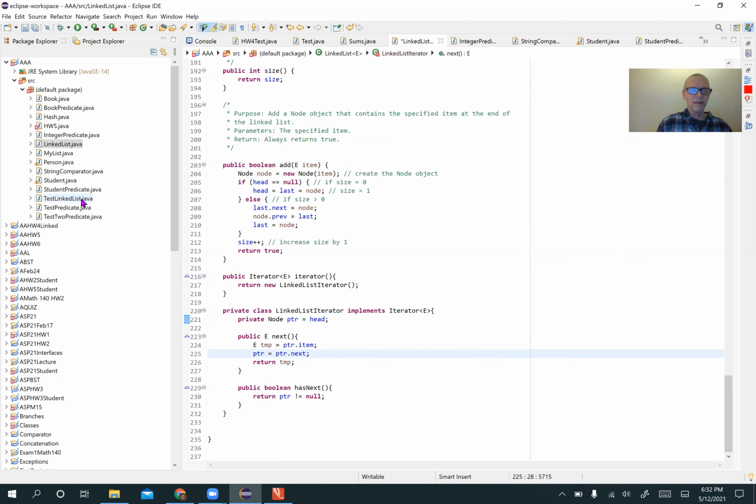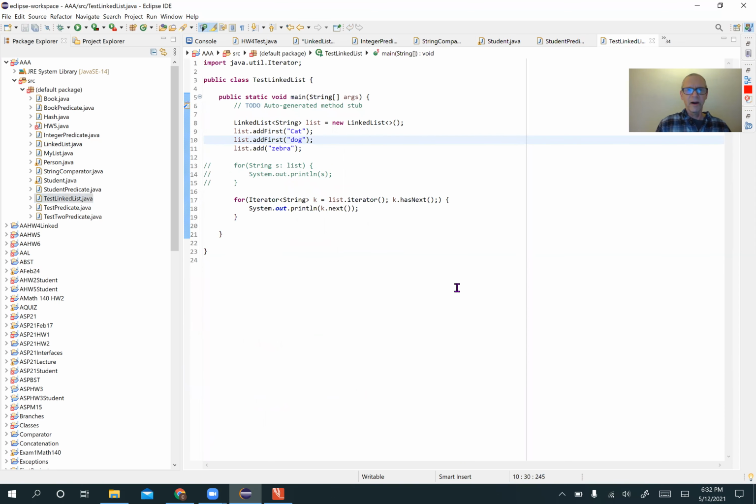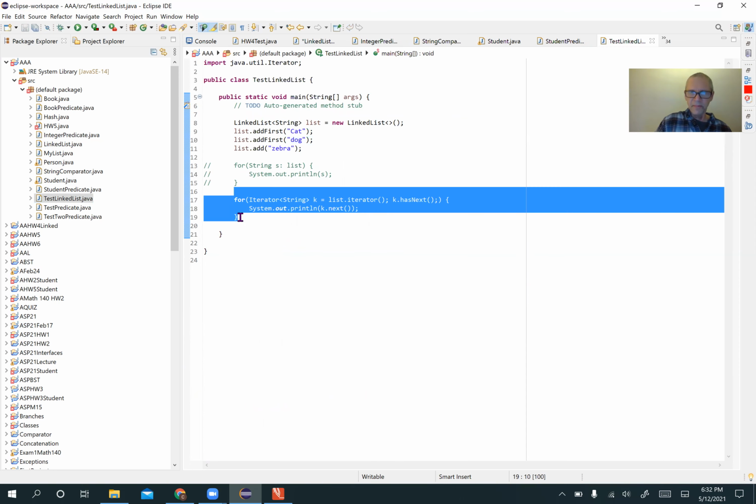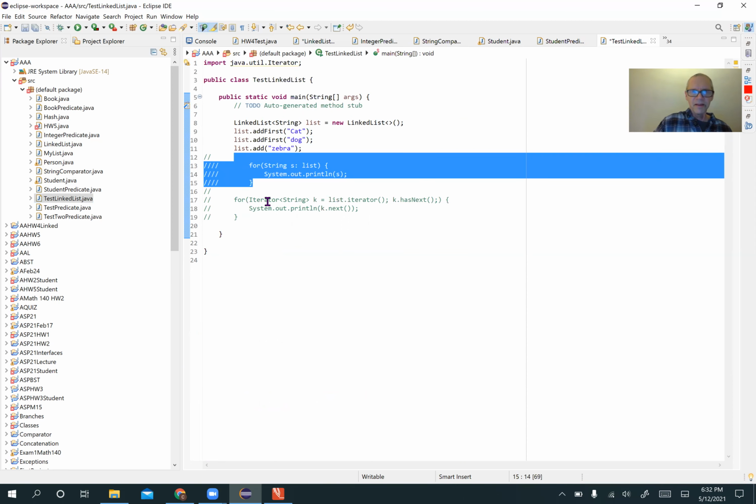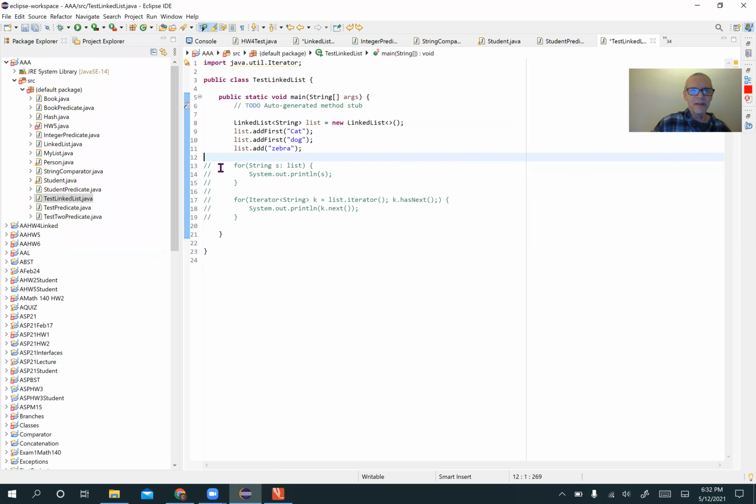So now I have this linked list test here. Let's first check that the... okay, that was the opposite of what I wanted to do. Okay, so let's see if the enhanced for loop works.